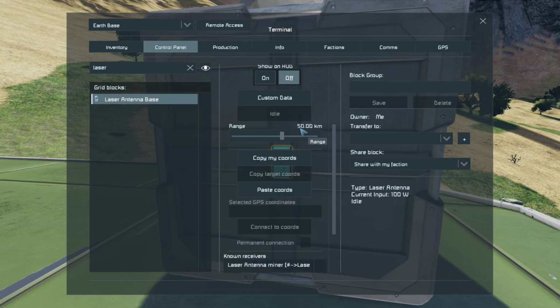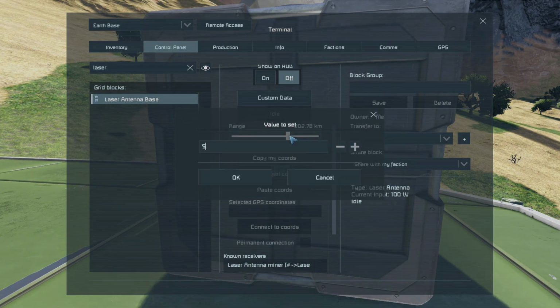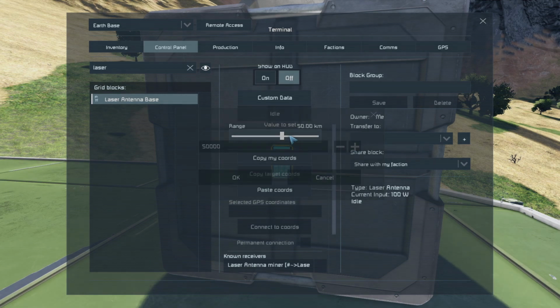Now the range is currently set to 50,000 kilometers, but if I slide this up you can see it goes all the way to infinity. Bear in mind that the power consumption for infinity is going to be pretty huge, so you may need reactors, and you may need several reactors to be able to power those. So put it somewhere where it's fairly realistic. I'm going to do control and click and type that at 50,000.